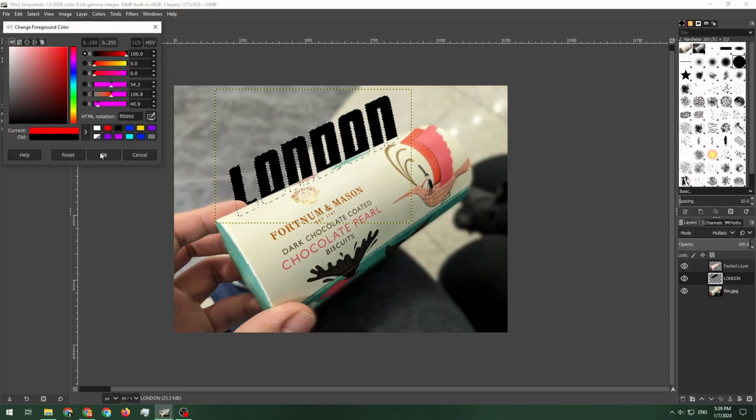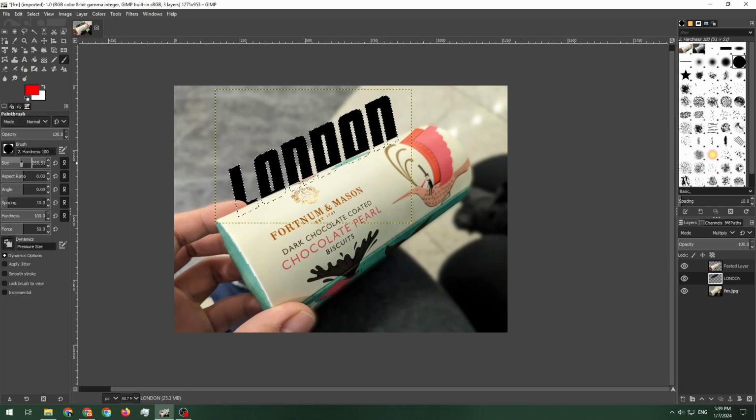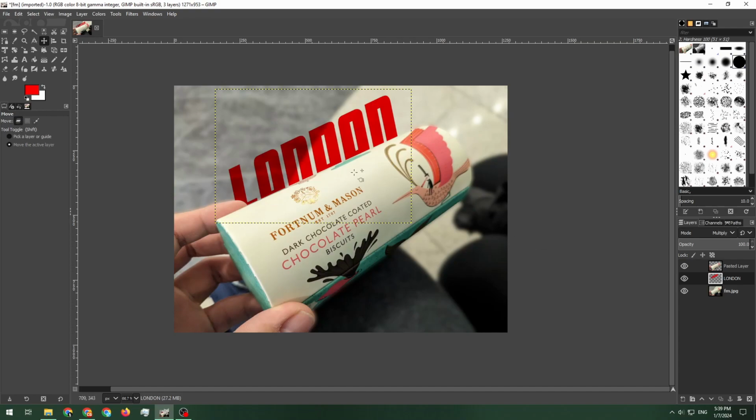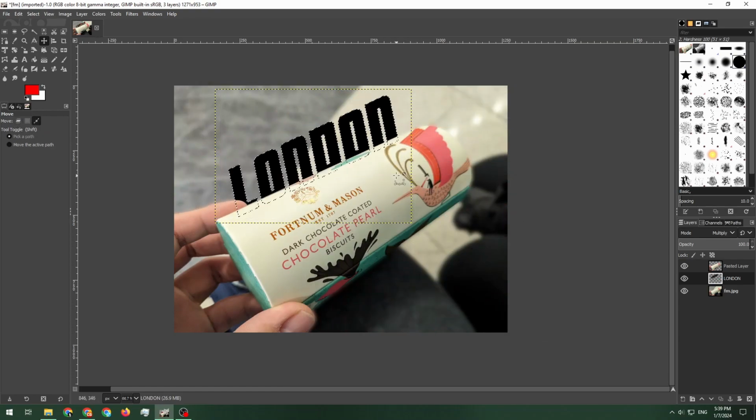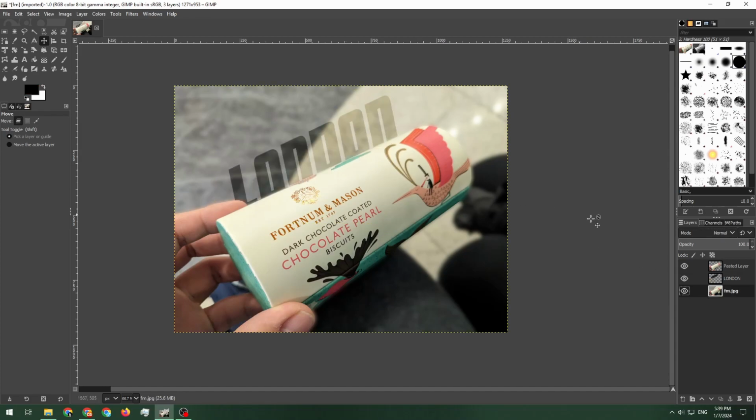So in the case where I wanted, say, a red, this is what a multiply would look like. So as you can see, it's an interesting effect. You can see how it looks there, but I'm gonna go ahead and leave mine at black. So this is basically it. That's the core of it.